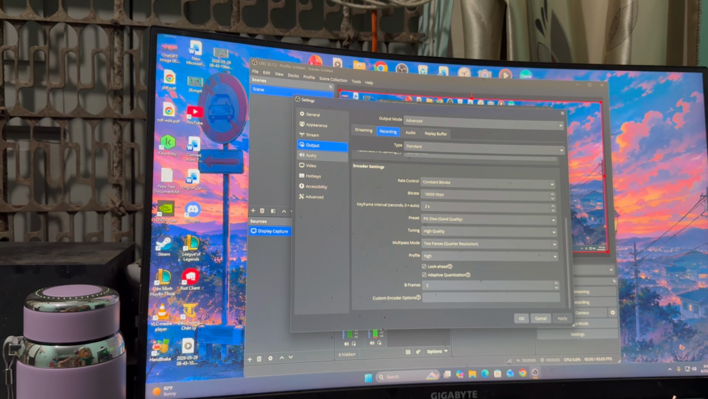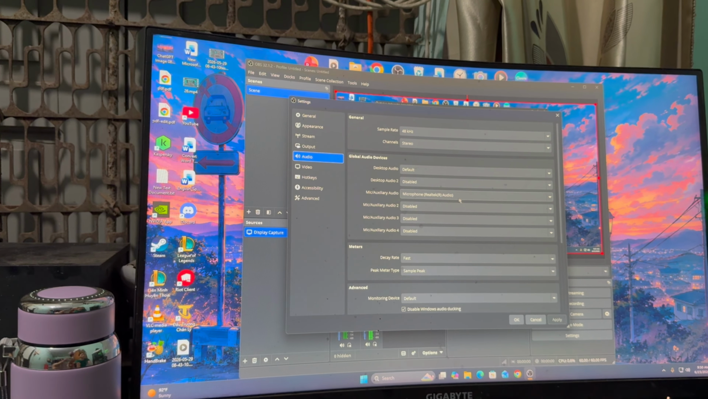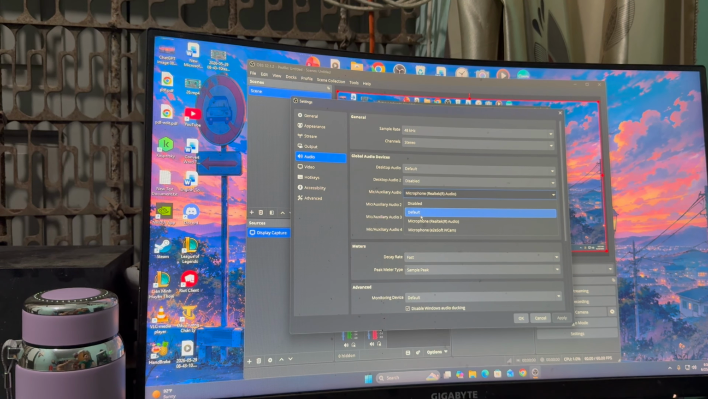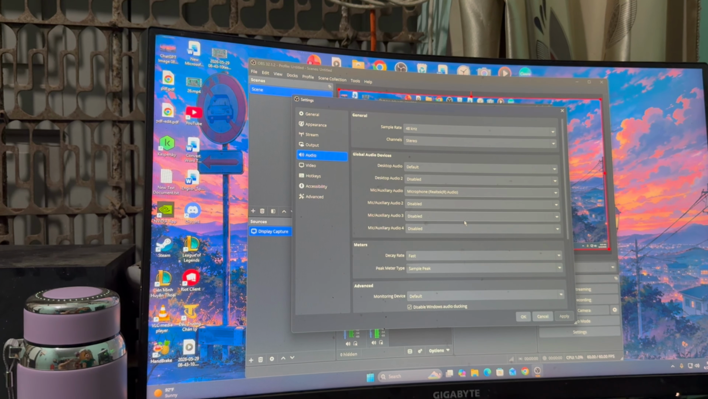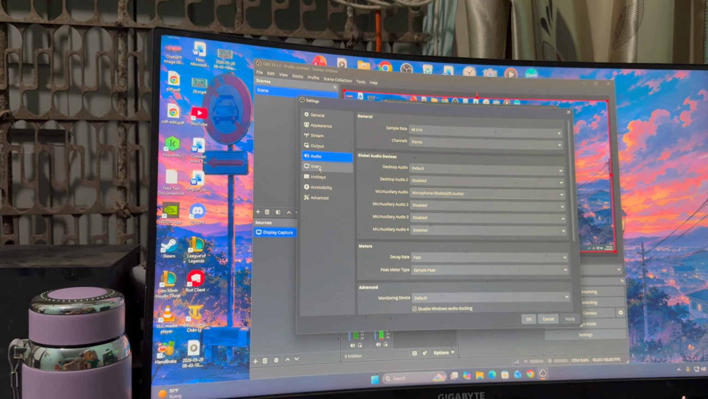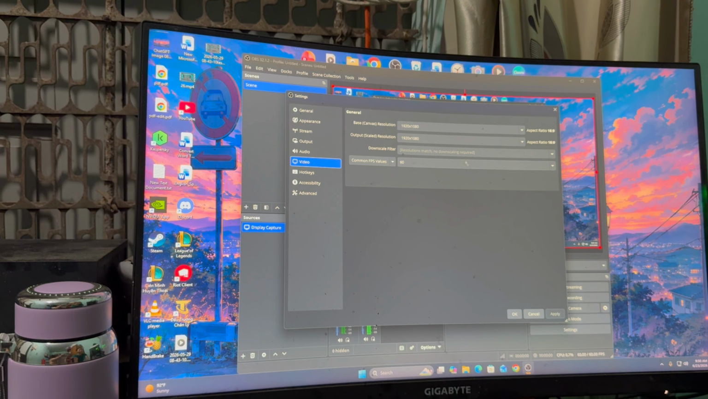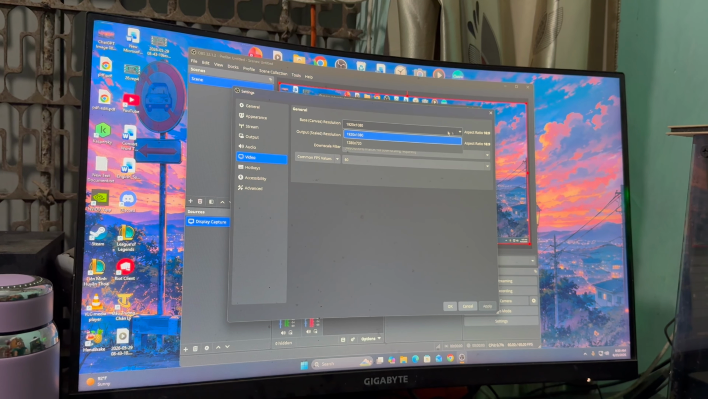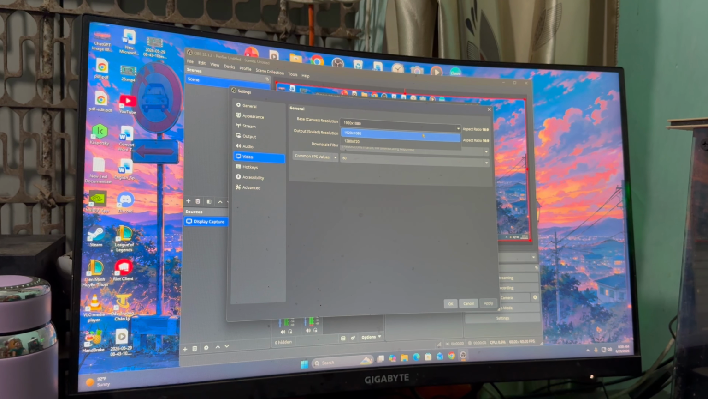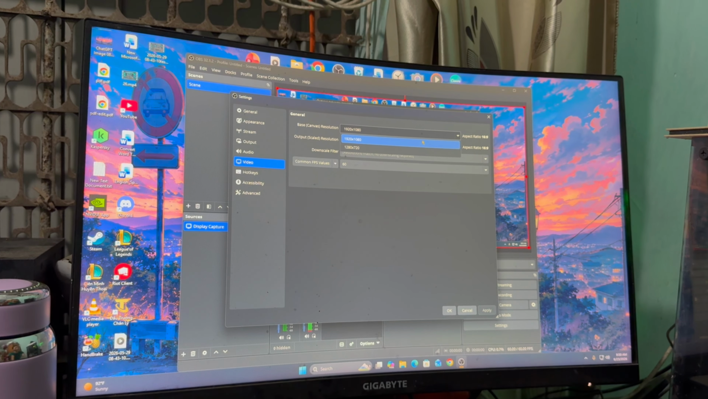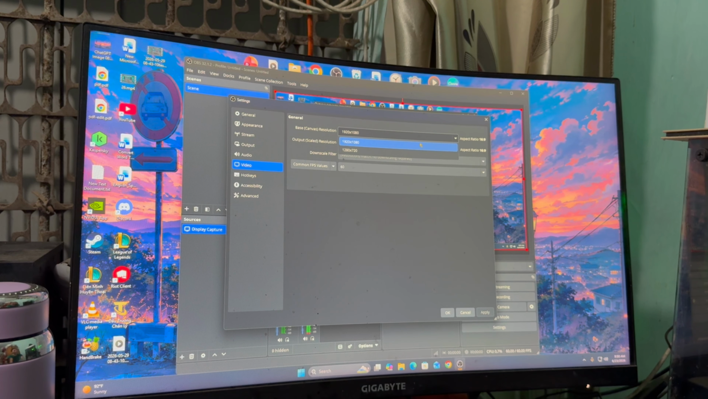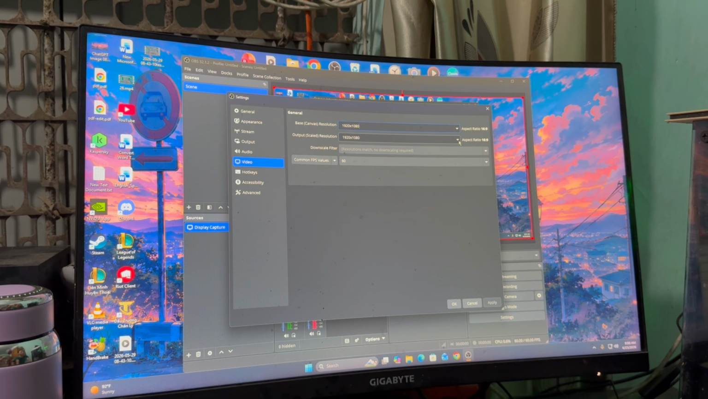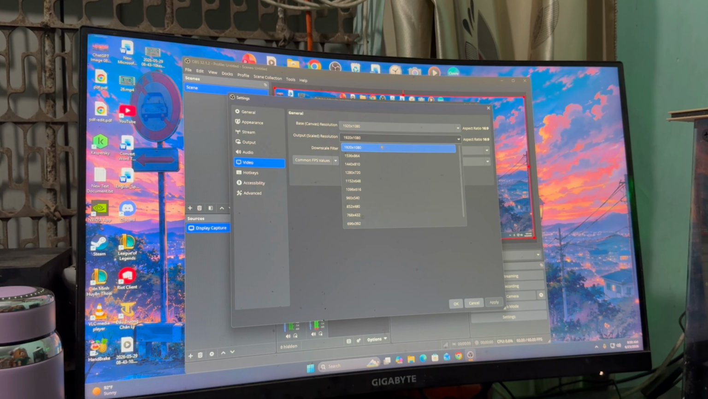Go to the Audio tab. Select the microphone you're using or leave it as default. Go to the Video tab. Select the resolution. My maximum resolution is Full HD. If your monitor supports 2K or 4K, you can select 2K or 4K. Set the resolution below to match the one above.